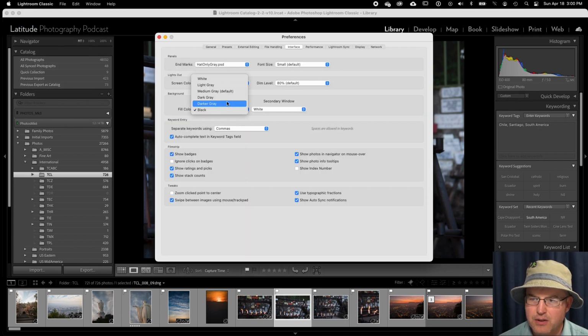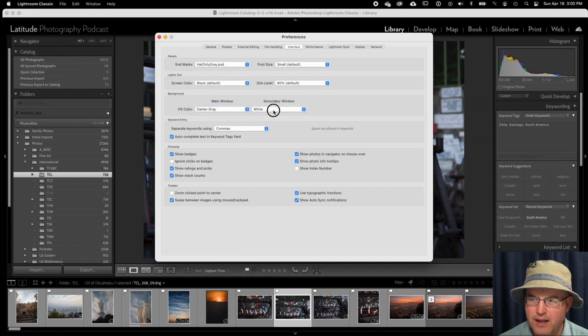So let's go back and do this where it's darker gray again. And then on the secondary window, since I'm not using the secondary monitor, see this little extra icon in the lower left-hand corner? That's the secondary monitor. So yeah, I'm not using that. I'll go ahead and go back to black on that. Not a big deal. This next item on the film strip, that's all these images down here.